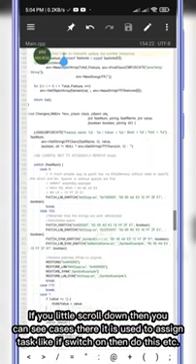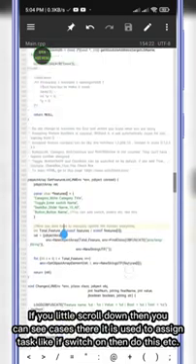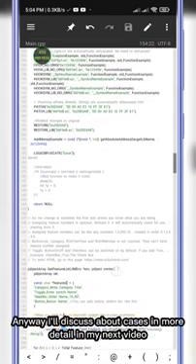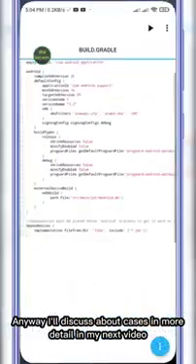If you scroll down a little, then you can see cases. There it is used for a second task, like if the switch is on, then do this, etc. Anyway, I'll discuss cases in more detail in my next video.